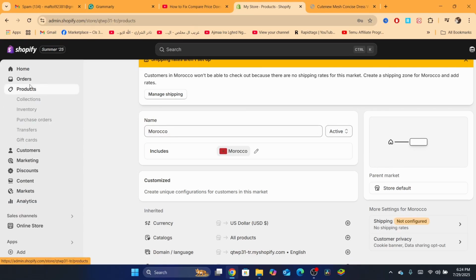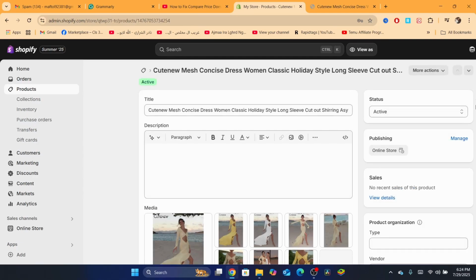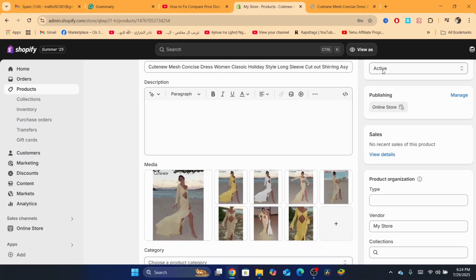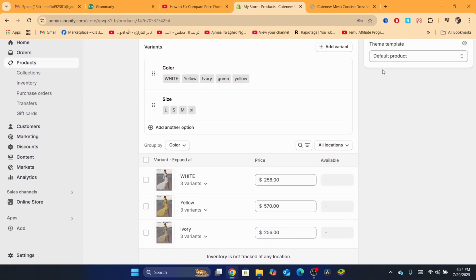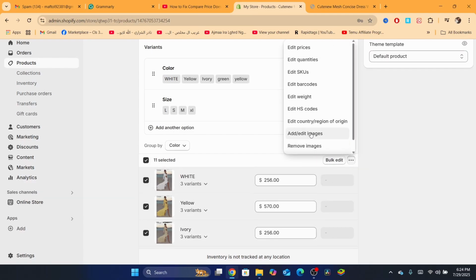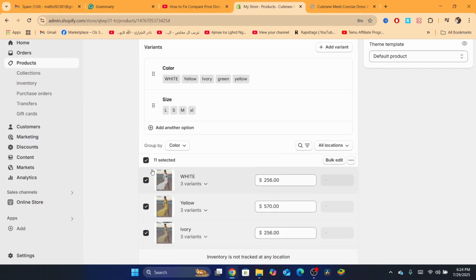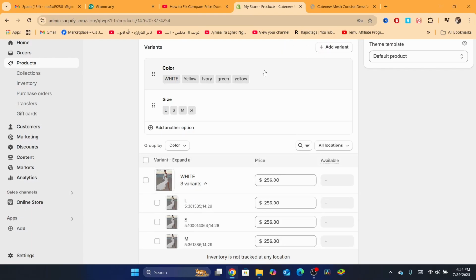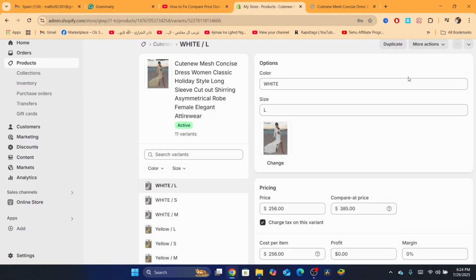After you do this, you just need to click on Products, and click on the product that you want to have the compare price. Scroll down and search here for compare price, if you can see it here. I'm going to select all the variations and search here for compare. It's not appearing here, so just click on each variant, and then scroll down and here is your compare at price. Here you can change it to 400.